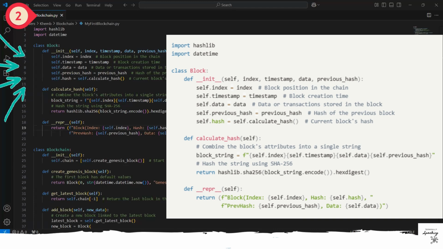Going down to creating our class Block, this just defines a block, which is the basic building block of our blockchain. And a class, think of it as a blueprint that describes what each block will have and how it will behave.